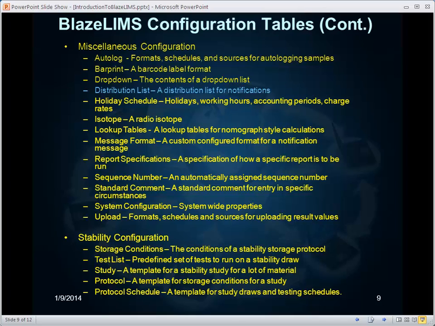A distribution list provides a set of receivers for notifications created by the LIMS on special events. A holiday schedule defines holidays, working hours, accounting periods, charge rates, and so on in order to do background calculations of costing and scheduling. An isotope table defines a radioisotope. Lookup tables provide nomograph-style lookups for calculations. A message format provides a custom configured format for notifications in the system, usually sent via email.